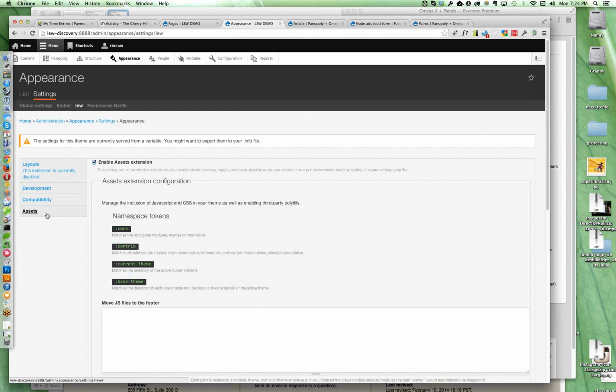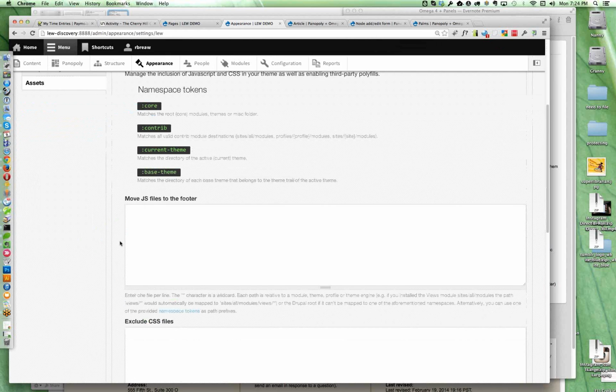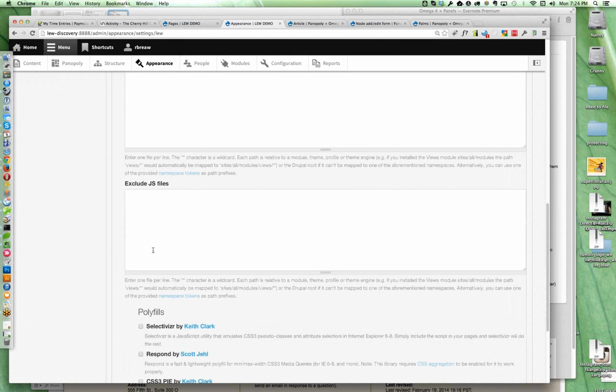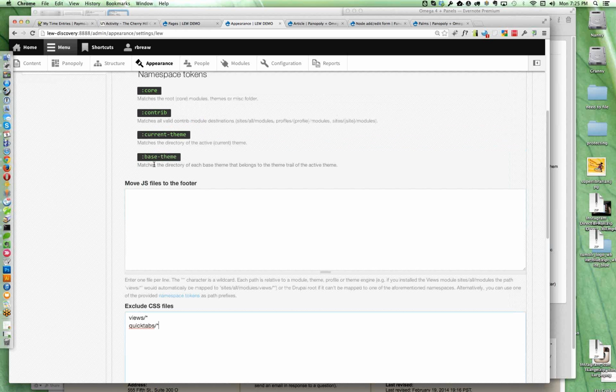But then there's this assets tab here, and the assets tab allows you to go in and actually exclude stuff from specific modules. So CSS files or JS files from specific modules. So the example on here is views. So I can just type in views. I don't want any CSS coming from the views module. I don't want any CSS coming from the quick tabs module, etc., etc. Really nice way to just quickly get rid of that stuff that you don't want and start with a nice clean slate. So that's a pretty great thing about Omega4.